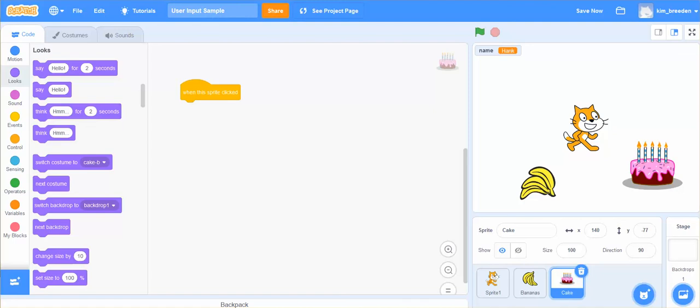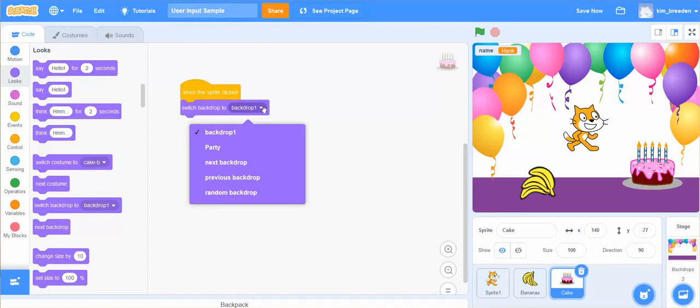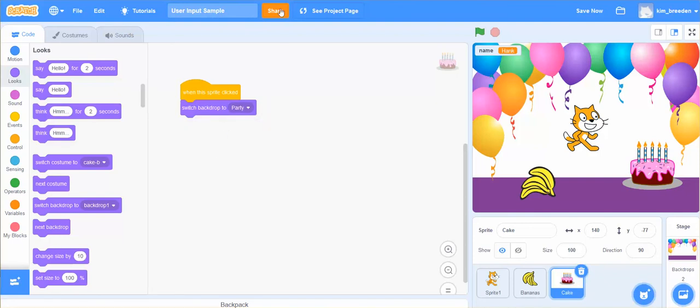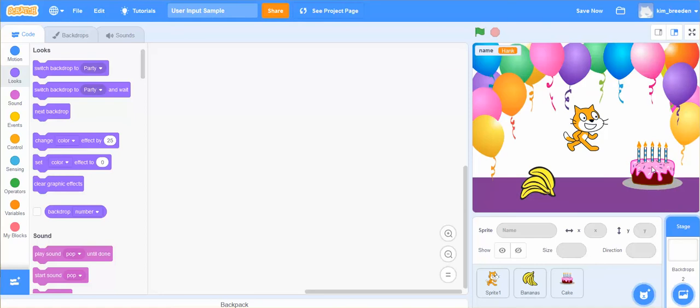So let's decide that when we click on the cake, we're going to change the backdrop. So when this sprite clicked, switch backdrop to, I'm going to go over and pick a backdrop. And so I'm going to change it to party. So let's see then what happens when I click on the cake. My backdrop changed.